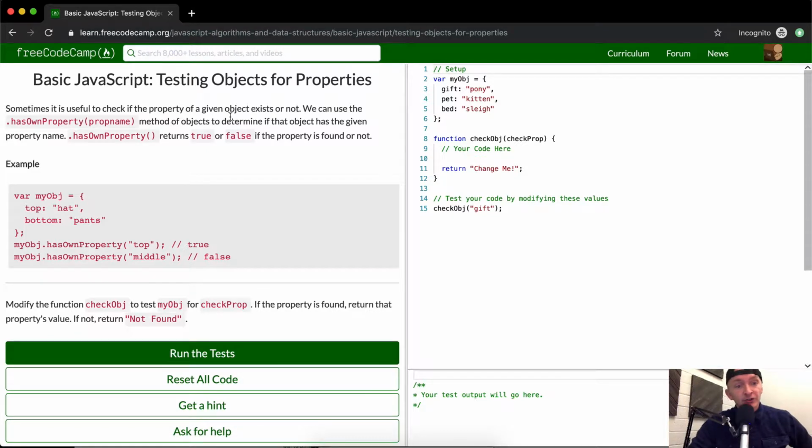Sometimes it's useful to check if the property of a given object exists or not. We can use the hasOwnProperty(propname) method of objects to determine if that object has the given property name. hasOwnProperty returns true or false if the property is found or not.